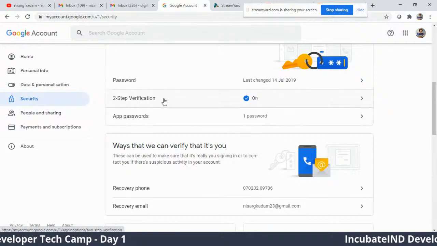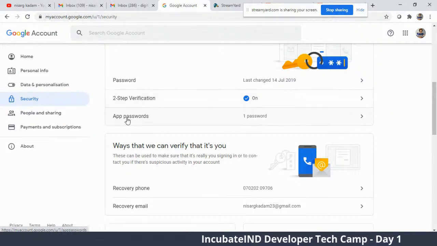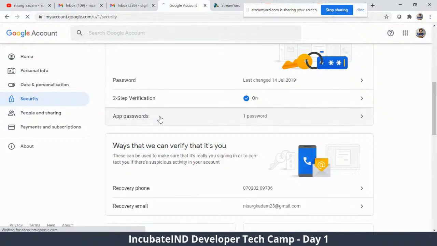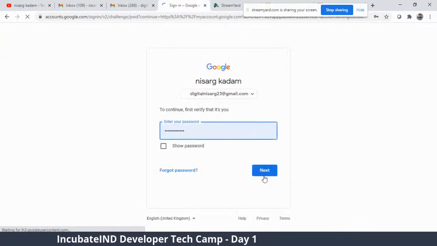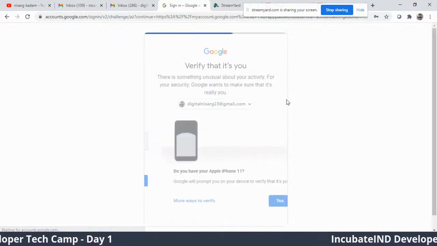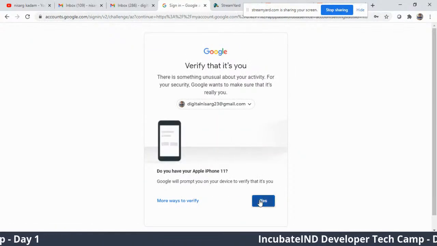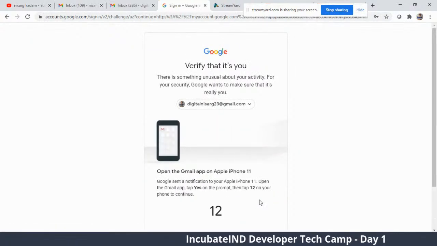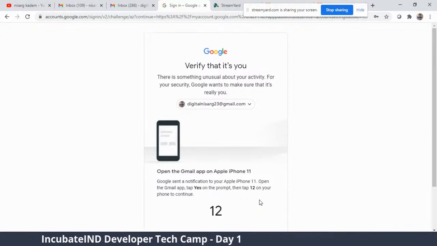App password. Now, if you do not have two-step authentication enabled, you have to switch it on. Then you will see there is an app password available right here. You have to click on app password and generate a password here. So I will log into this. I will have to confirm on my phone that this is me. Okay, I've confirmed it.